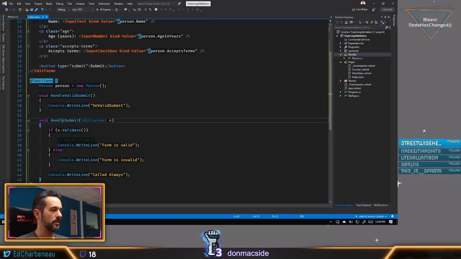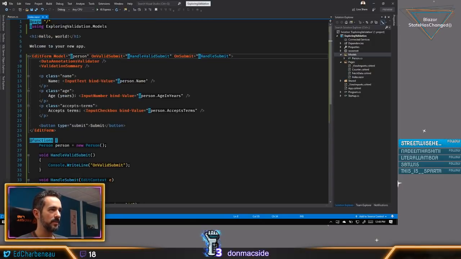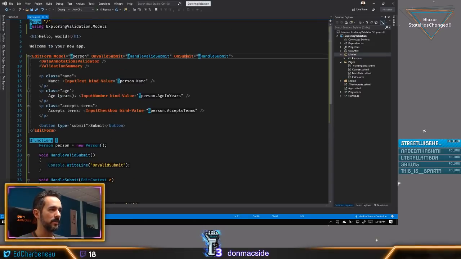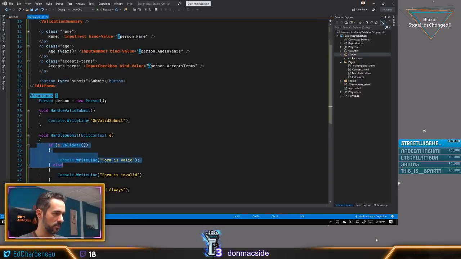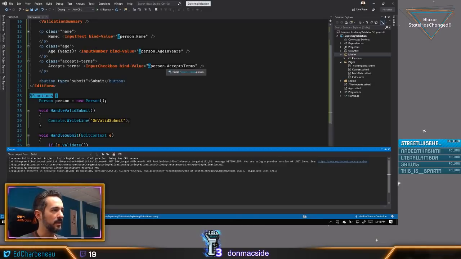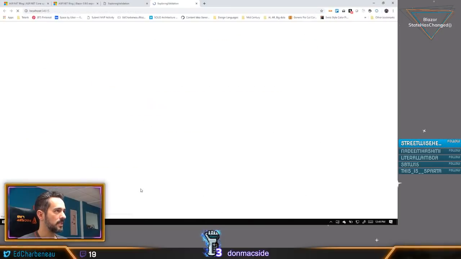So OnValidSubmit only does just this one thing, whereas OnSubmit gives us access to the full event, where we can manually decide how we want to do things. So there's some flexibility here. Let's give it a run, and we should be able to see those 3 console messages and how they work with the form.